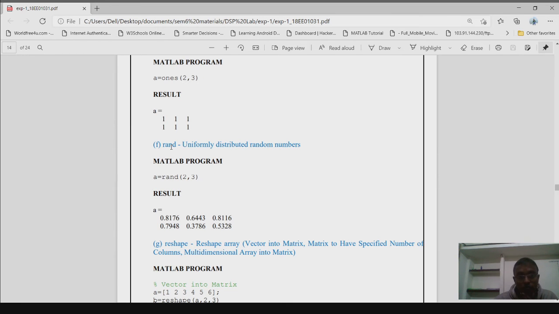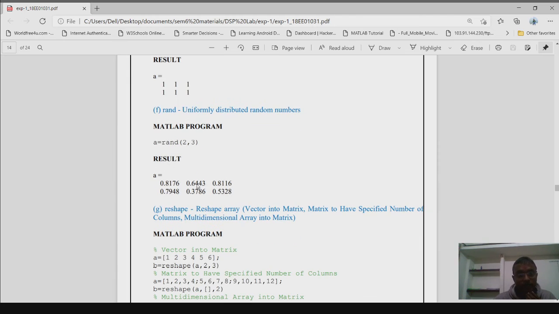Rand will be used to generate a matrix of a specified size, but with elements as random numbers, and that will be between 0 to 1 by default. So here we can see that some random numbers are being generated, and the matrix size is 2 cross 3.